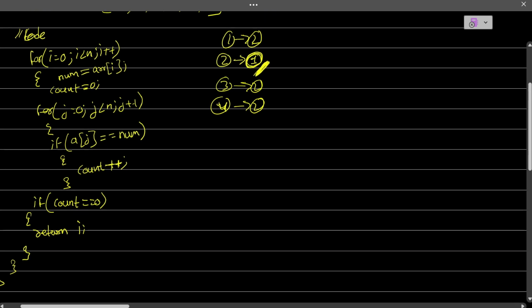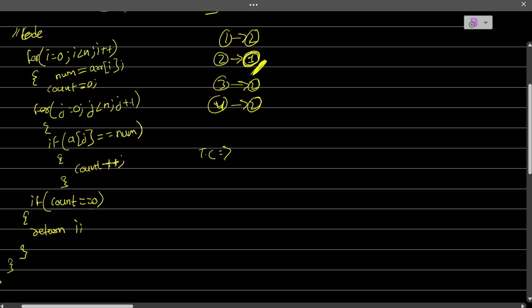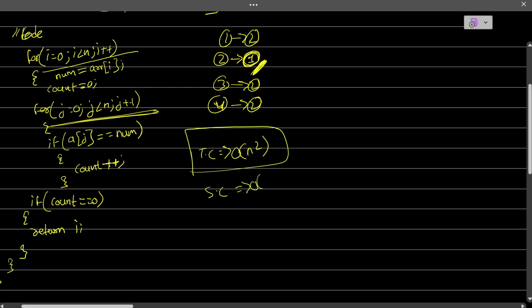So okay, the time complexity here will be big O of n square because we're using two loops. This is the one loop. This loop will do the linear search, right? That's why the time complexity is big O of n square and the space complexity is big O of 1.